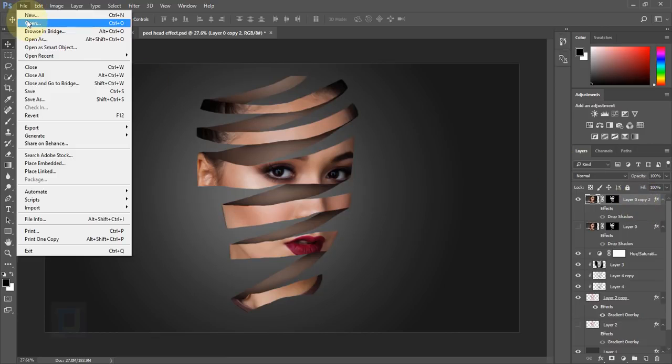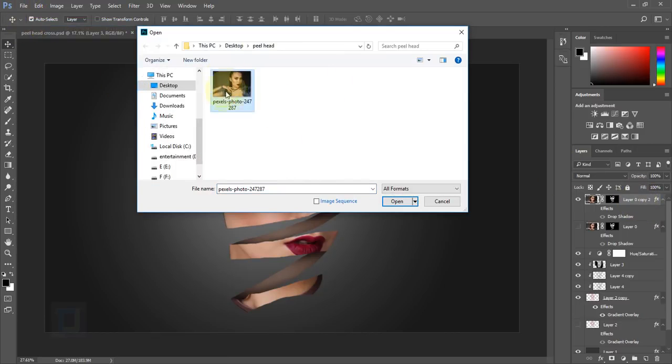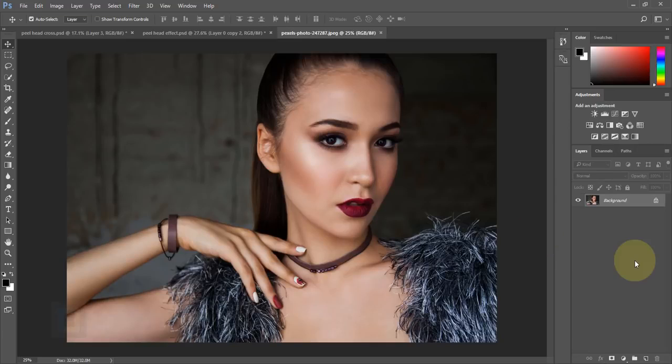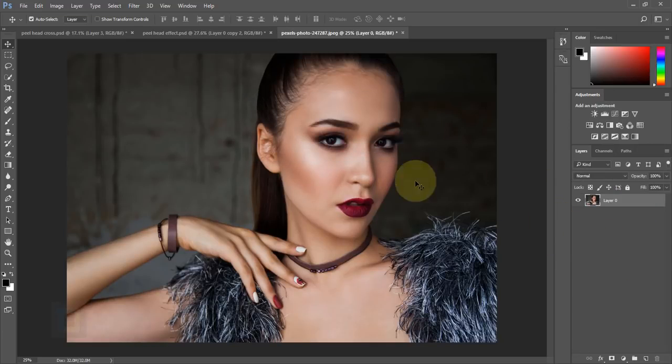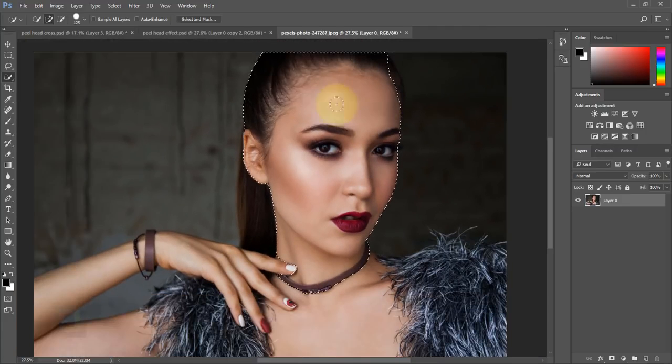So I'm going to go to File, Open, select the photo and open it. Okay, so first step, double click on the background and unlock it. Now we need to do selection of the face, and for that I'm going to use quick selection tool. So right click, quick selection, and just make selection of the face. As you can see, this hair here or the fingers, we don't need any of that. Just focus on the basic face, and I think this is good enough.